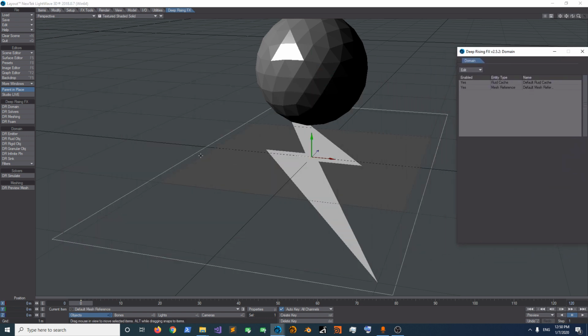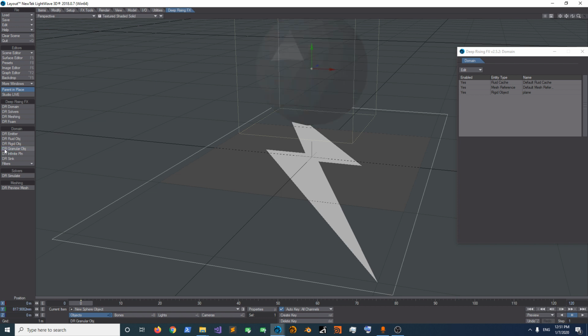So just select the plane and click DR rigid object, and it will update here. So we've got our rigid object plane. Click the sphere and click the granular object, and it goes opaque. And we've got our object here, and you can see how many particles have been generated, which is 6,000. Okay, so that's the basic start.